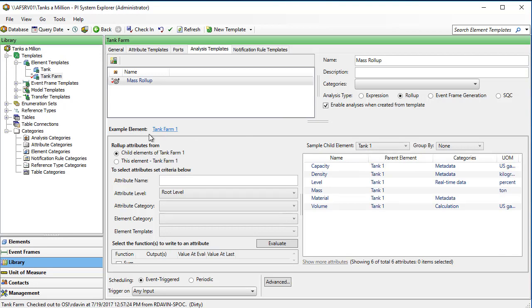So what you'll want to do is if your example element hasn't been set, you'll want to go ahead and declare it to be tank farm 1. If your sample child element hasn't been selected yet, go ahead and choose one of them. For this particular roll-up analysis, we're going to want to roll up the child elements of tank farm 1. And then we're going to need an attribute name that we want. Well, what we're going to want is mass. That should be no mystery. So I'm going to go ahead and type mass in here. As I tabbed out, you'll notice that the mass went to the top of this list and it's got a green check mark.